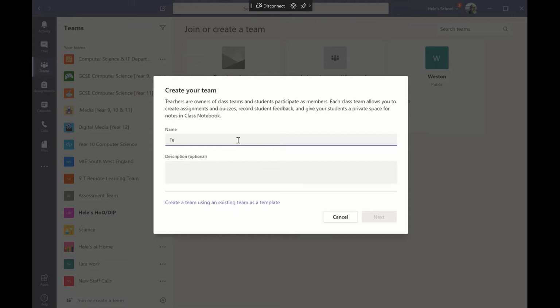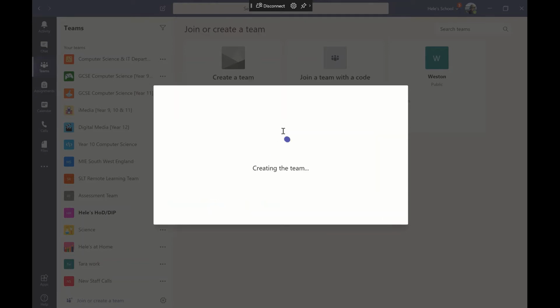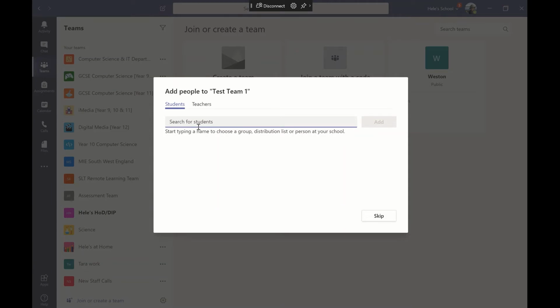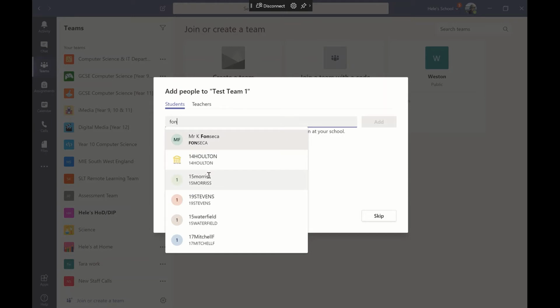So if I do this, test team 1, press next. You should be prompted to ask if you want to add students. Now this is linked to our school email address, so we can actually just put in whoever we want. So for example, if we wanted to put, say, a member of staff, you can see it pulls everything up there.